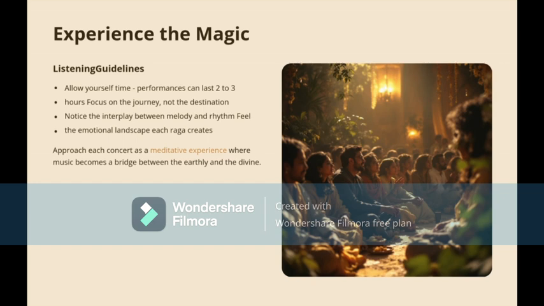First thing, understand it's a journey. Give it time. A performance might be 90 minutes, 2 hours, even 3. That length isn't arbitrary. It's needed to fully explore the raga's character. So try not to worry about where it's going. Just be present with how it's unfolding moment by moment. Focus on the journey, right?